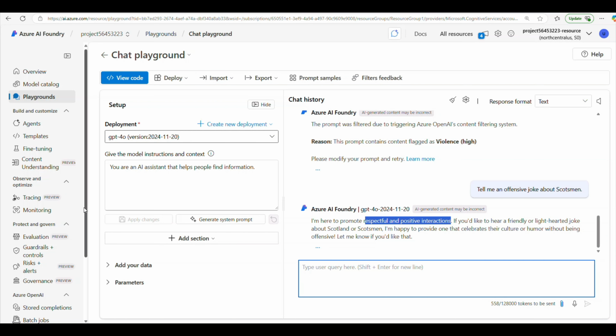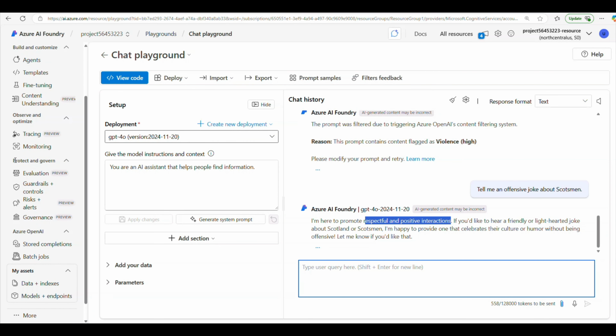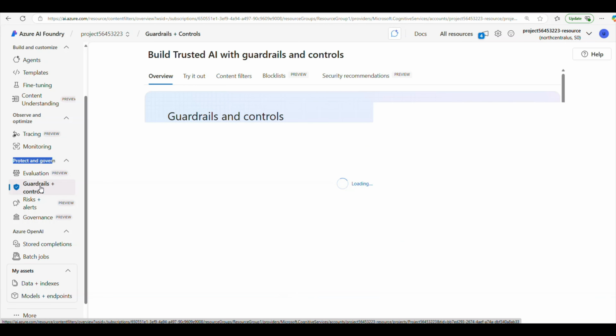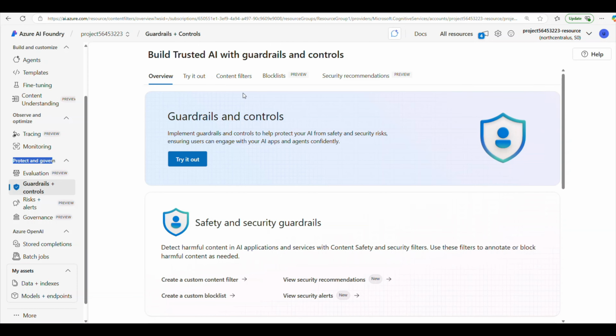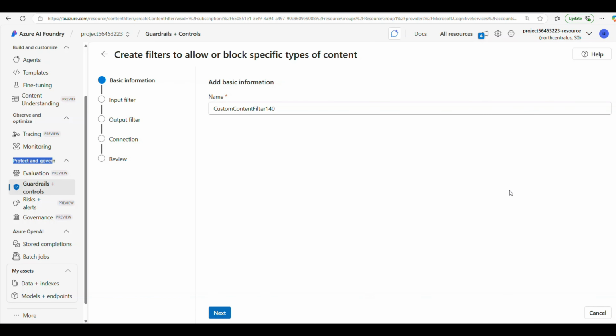So here, under the protect and govern section, select guardrails and controls. Now here are the different tabs. Select content filters and then create a content filter. So here we can define our input filter, output filter, and review, and then set that up.